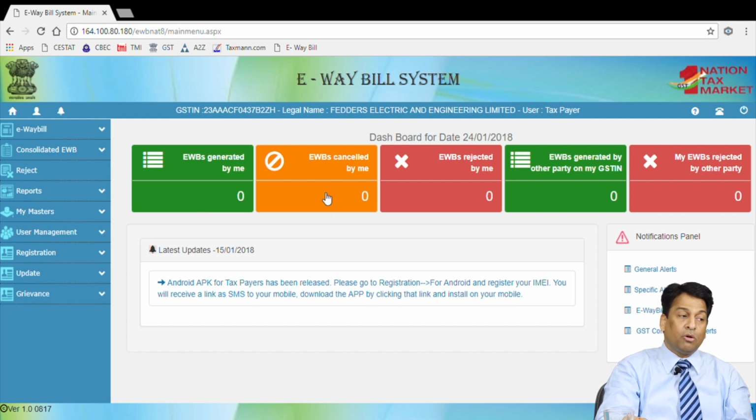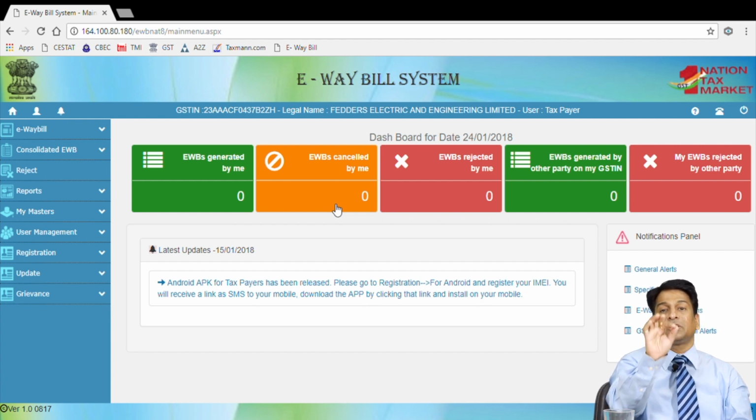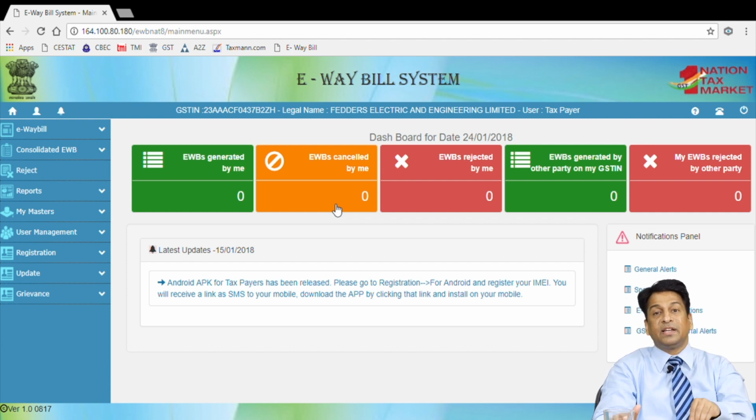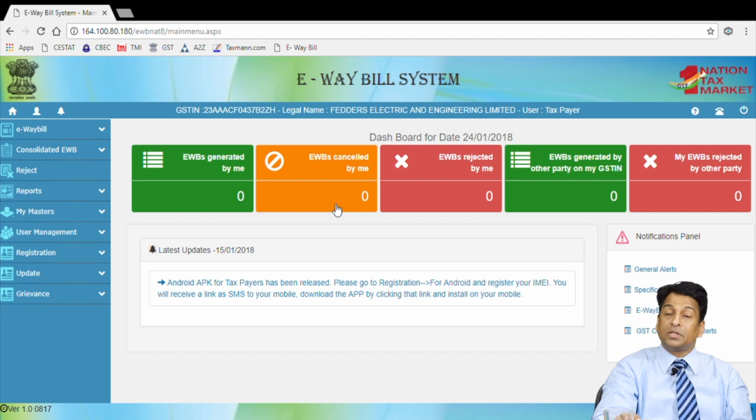Then it will also show how many e-way bills are cancelled by me. For cancellation, I've clearly said an e-way bill generated can also be cancelled within 24 hours of its generation when goods cannot be transported, for the reason that details furnished in an e-way bill do not match with the goods supposed to be transported. E-way bill rejected by me.